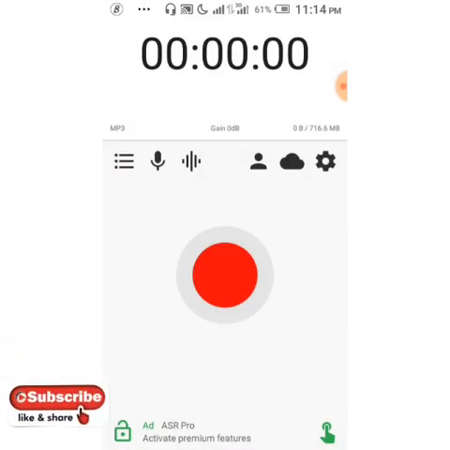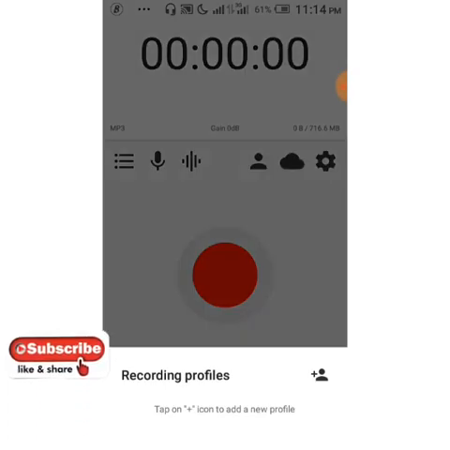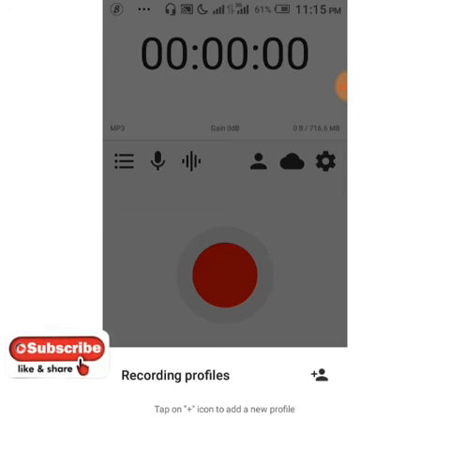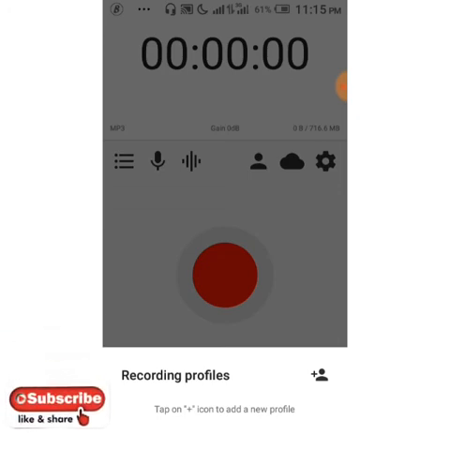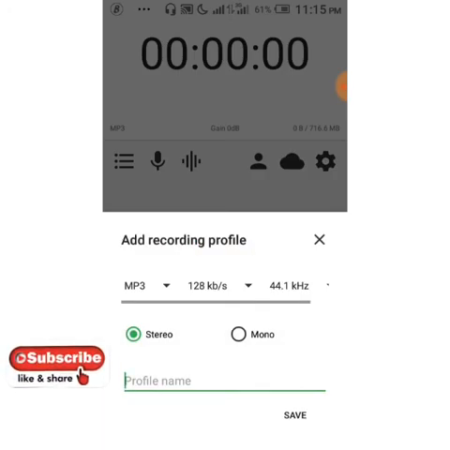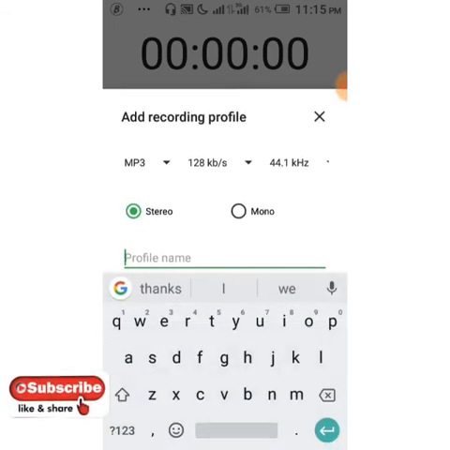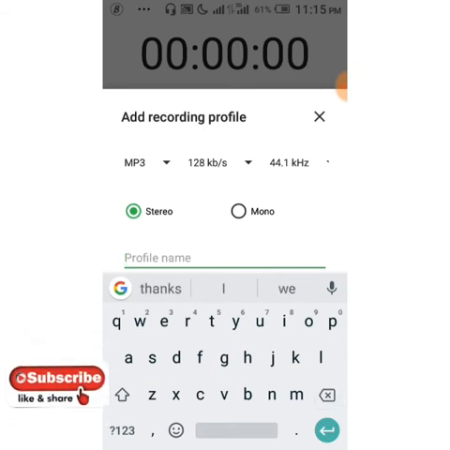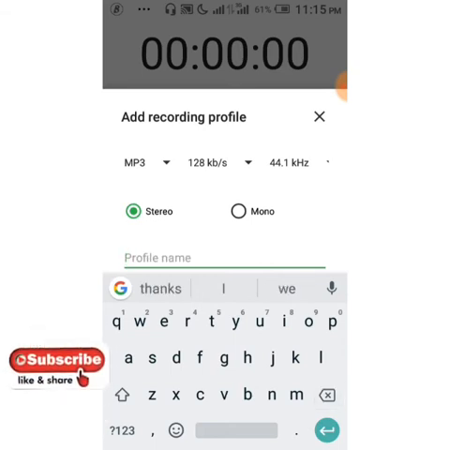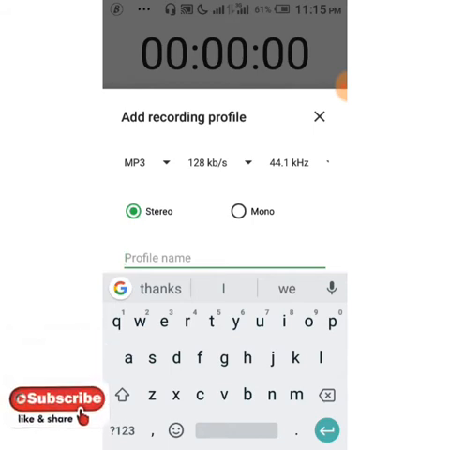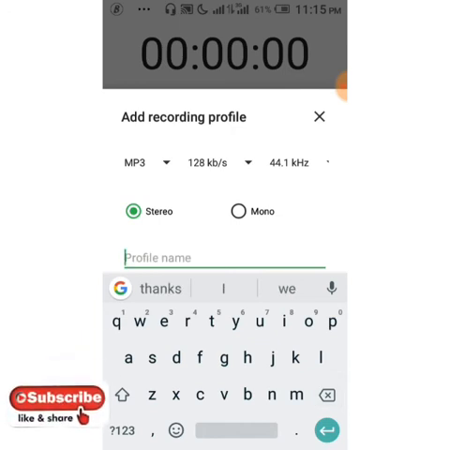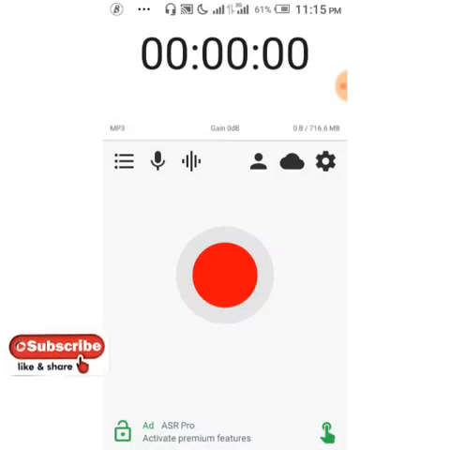So the fourth one here is this one, the one that looks like a person. This is the recording profile. You can just put your profile if you want to specify a particular recorder, so that whenever you come back to record, you can still add another recording to the profile. It's more like segmenting your records. So you can just write your name here or any name at all, and then save this one, and you can get back to it later.